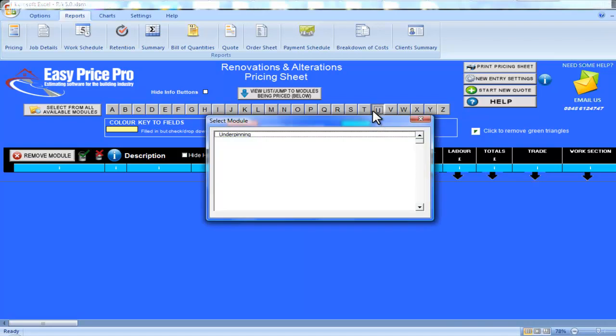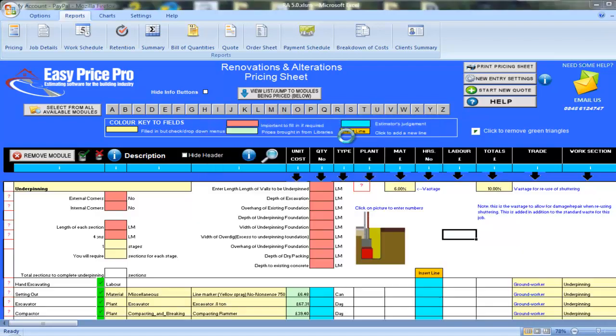The underpinning module is a very clever one, saving you a lot of time as it performs many calculations for you. We need to enter numbers into the red cells. The first one here is external corners. I'll enter 3. I'll also enter 1 internal corner. Then we come to the length of each section, which is a little more complex.